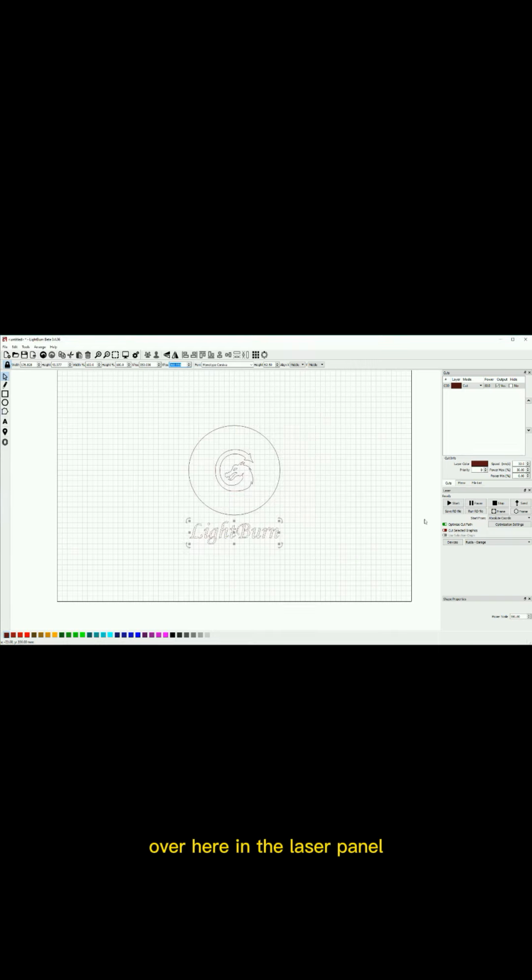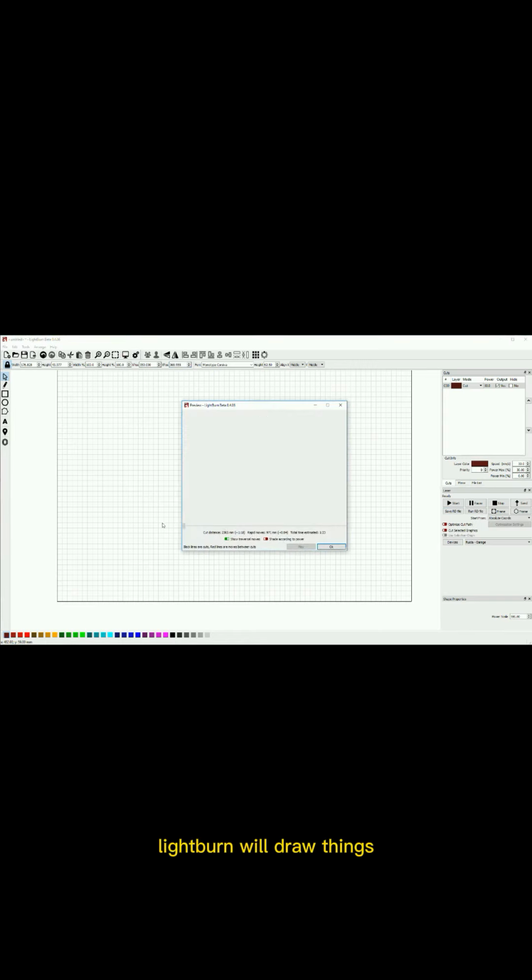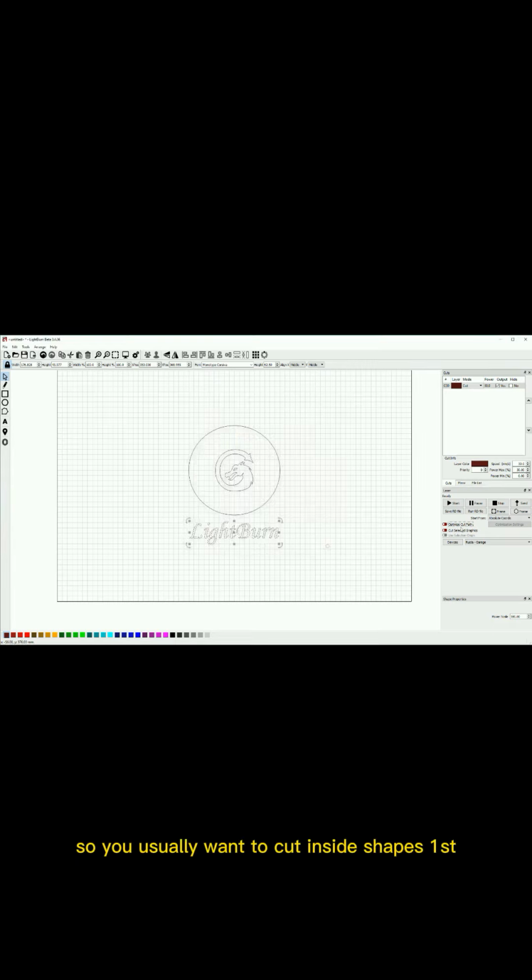Over here in the laser panel, there's an optimization settings button and the optimize cut path button. So if I turn off optimization and I preview, LightBurn will draw things in whatever order you created them in, and that's not necessarily the order that you want. So for example, if you look at this G, it's drawing the outline and then drawing the inside shapes. Generally that's inadvisable. What will often happen is if you cut out a letter and then you cut the holes in the letter, they will shift a little bit as it's released from the material. So you usually want to cut inside shapes first.